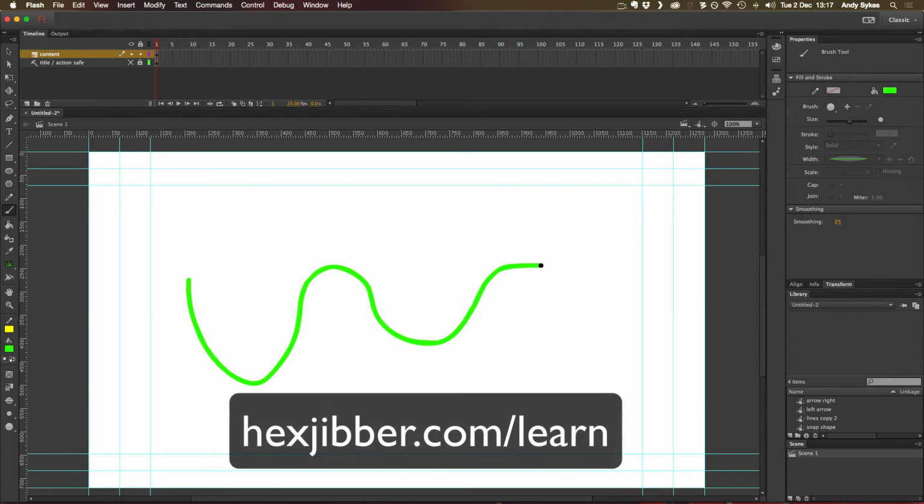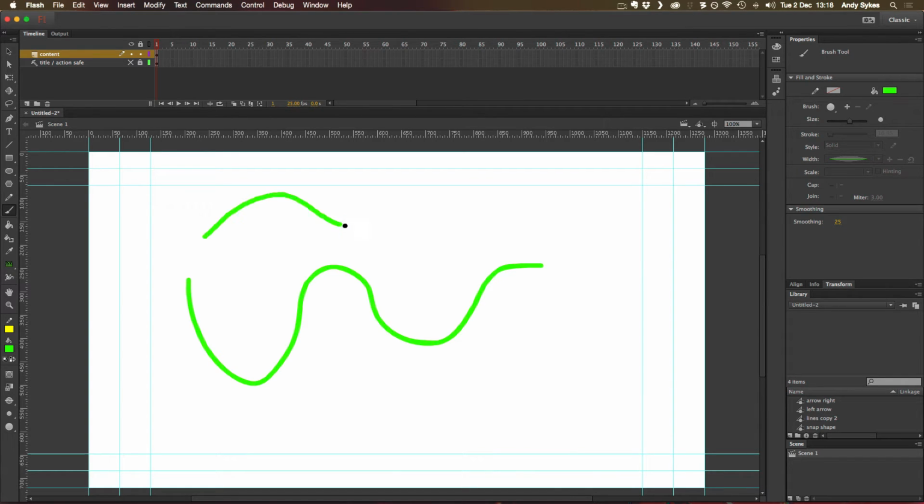So you should be familiar with the brush tool in Flash. If you're not, make sure to check out my tutorials on the brush tool on my website, hexjibber.com. The brush tool has been enhanced very slightly with the addition of custom brush shapes. Now, in my opinion, it doesn't really change things massively from the way they were before, but let's take a look. We go over to our properties when we've got the brush tool selected, which you can select using the shortcut B on your keyboard.